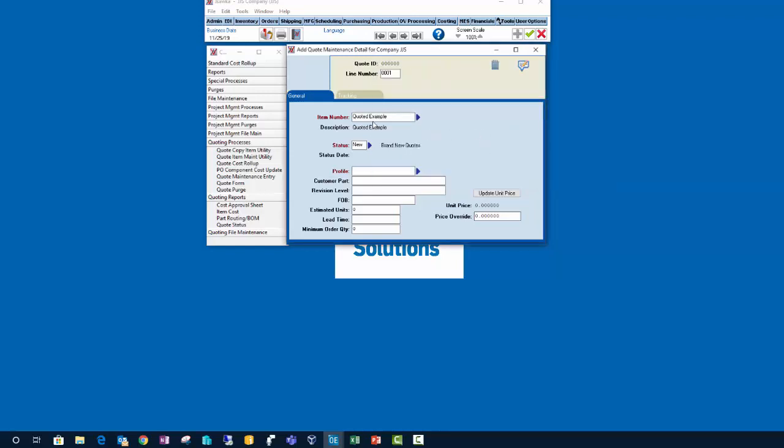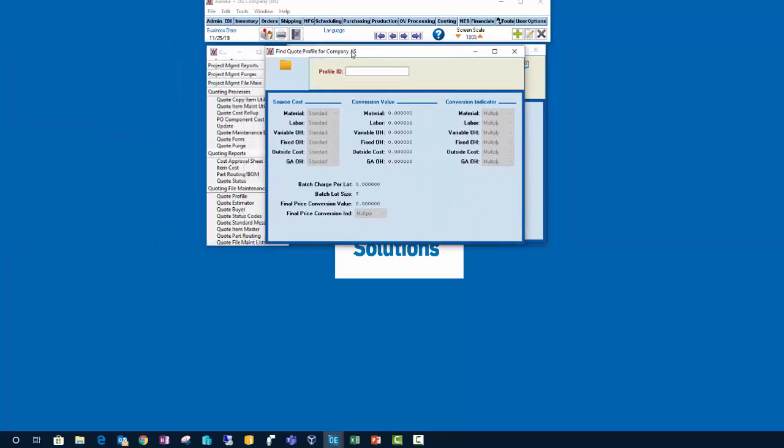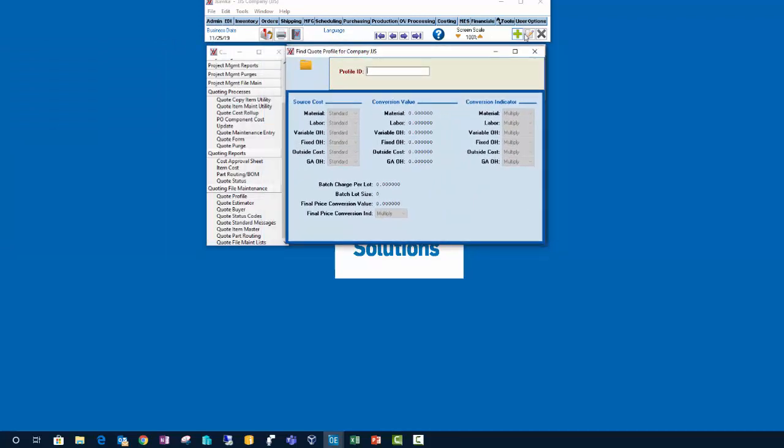We already had the cost of this part, which was $1.50. Again, 50 cents material, 15 cents labor, and 85% overhead. In our quoting file maintenance, we have quote profiles, and a quote profile is where you define your margin rates. So I will create a quote profile, again called example, and I'll just type out the description as example.